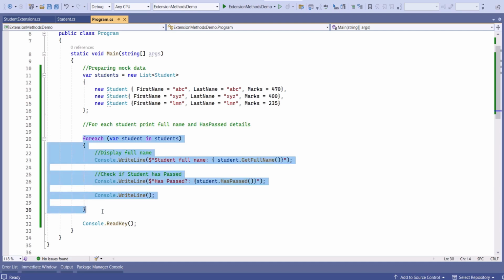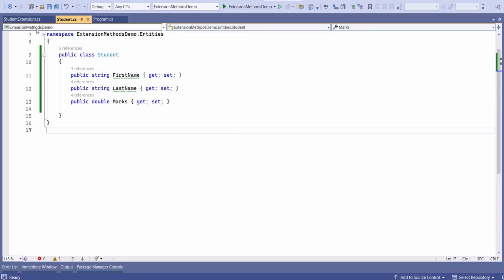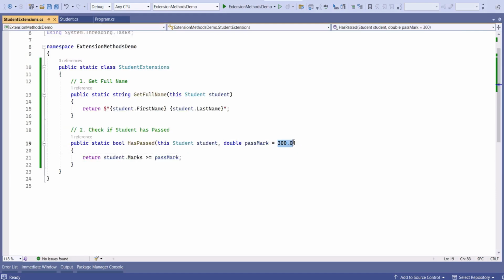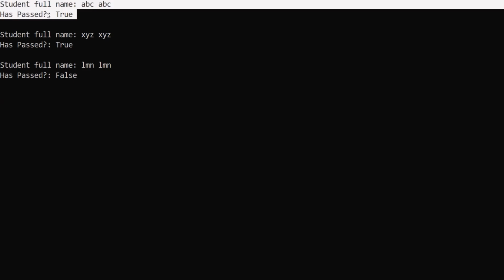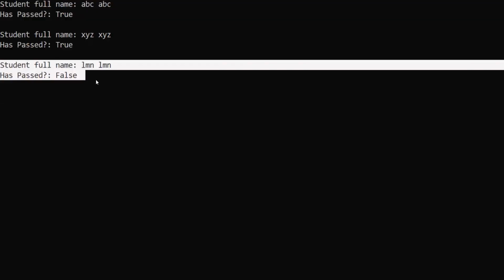This is our final code. We have formatted this a little bit and we have changed this pass marks to 300. Let's run this application and see the output. This is the first student's details, second student's details, and third student's details.